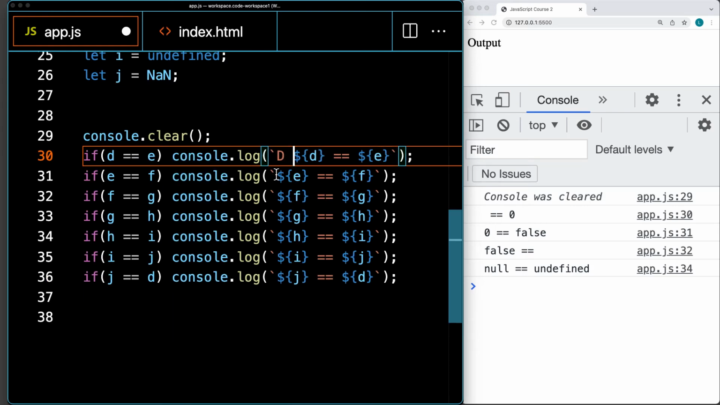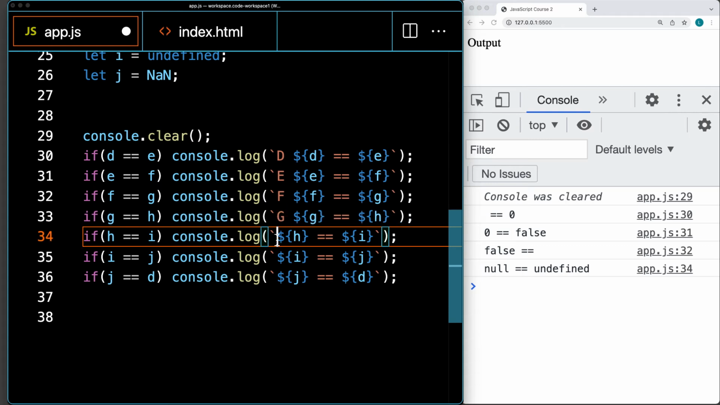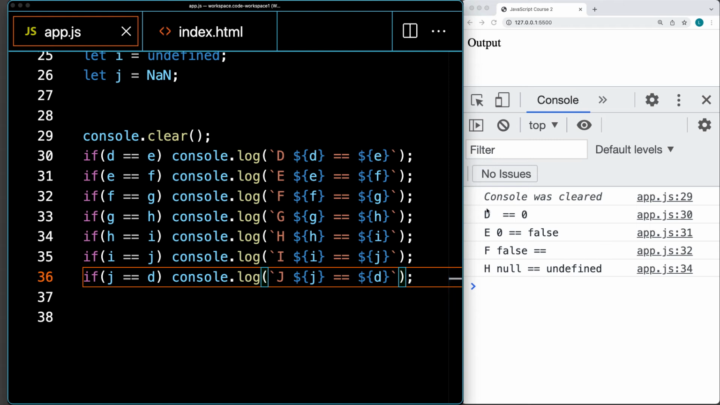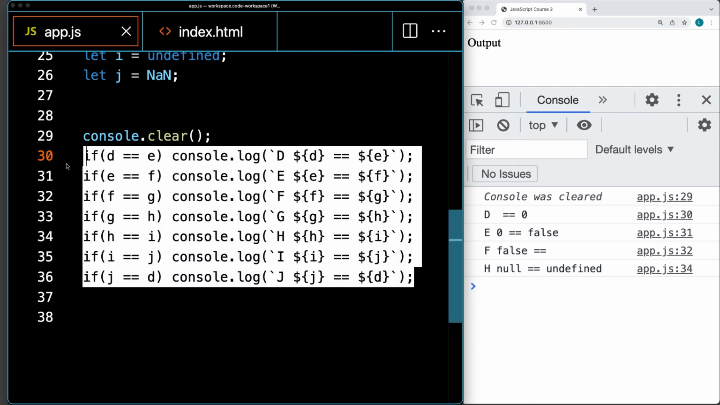And I'll just note which values we're using, so it's a little bit easier to see the result in the values in the console. So we can see which ones got missed. So we did get D, E, and F, but we're missing G. We're missing I and J. So those are not equal.